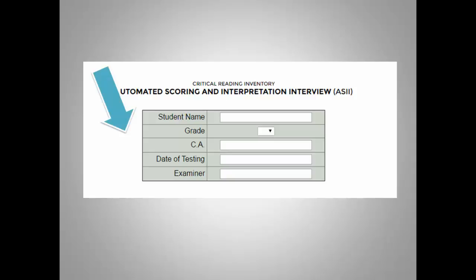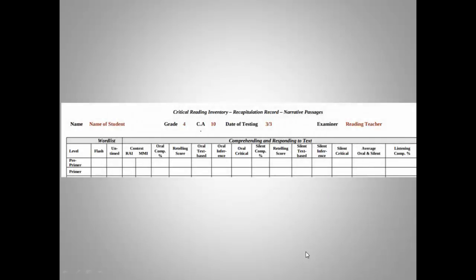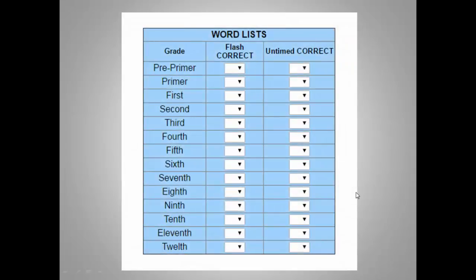You'll type in name. You will also use the drop down to get the grade, age, testing, and your name will go there. So I just wrote name of student, 4th grade 1033, and reading teacher. That's the basic information you put in. Notice that's done so that you could prepare this recapitulation record. Notice it all appears here at the top of the recapitulation.